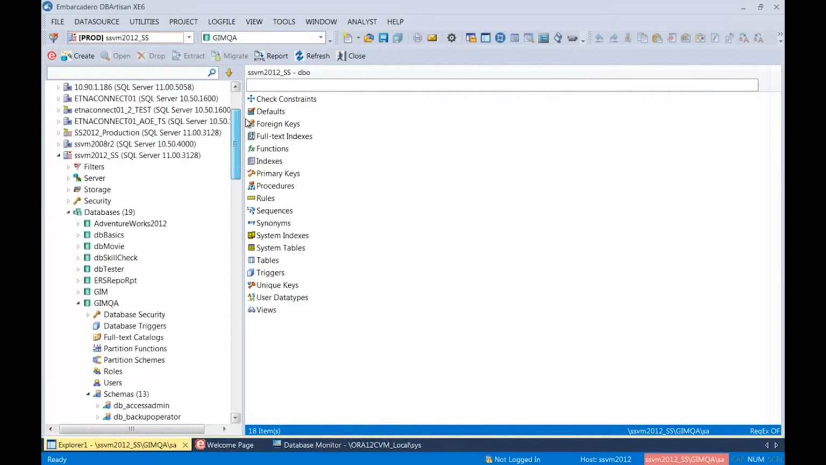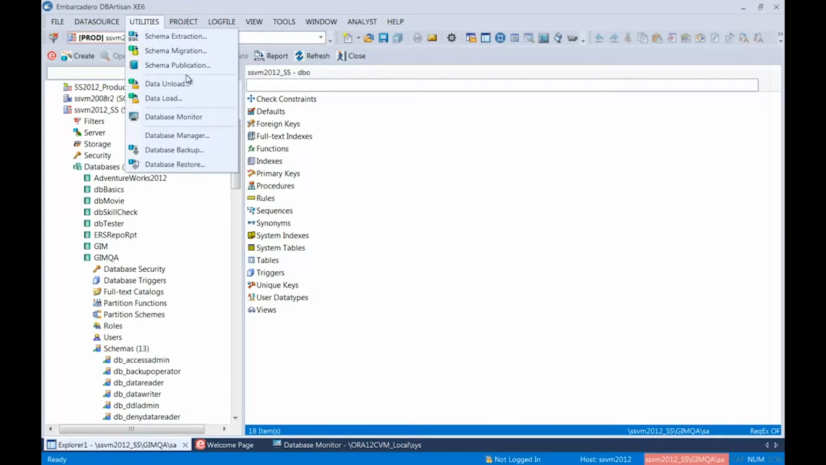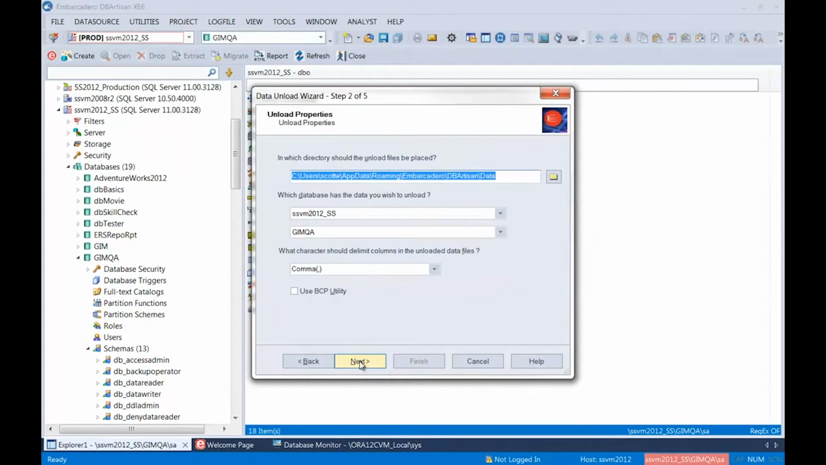Now, let's take a look at some of the other features found in the Utilities menu. So again, we have schema publication. Following that same look and feel of that wizard, we're able to generate a nice report based on the schema and/or database. We have data load and unload. So if I select for SQL Server, again, data unload, we can work. Here's a new operation.